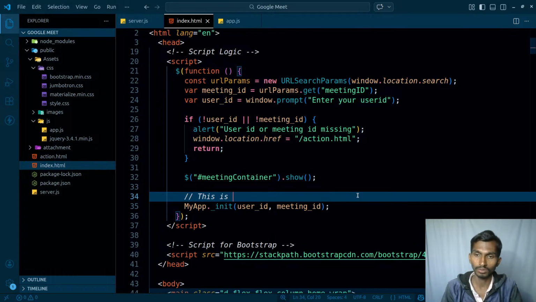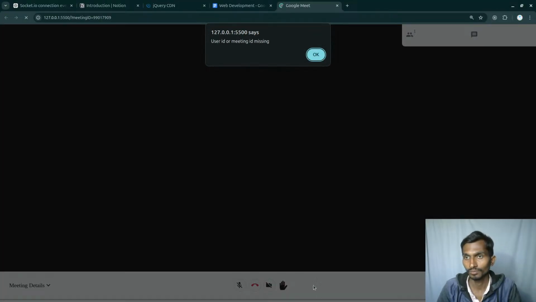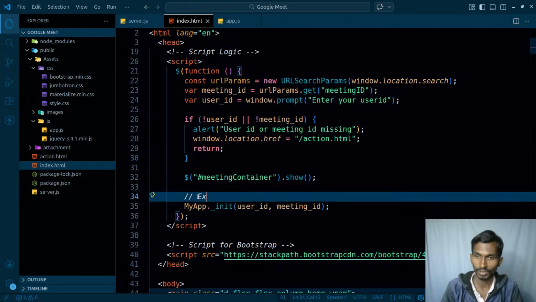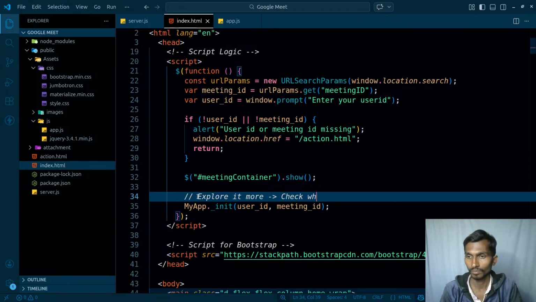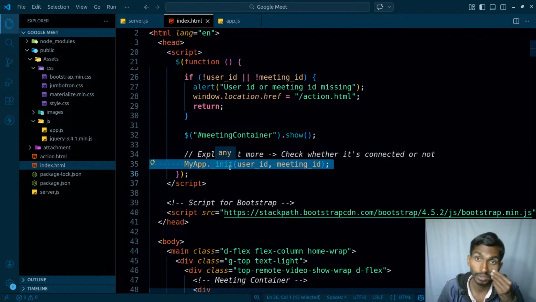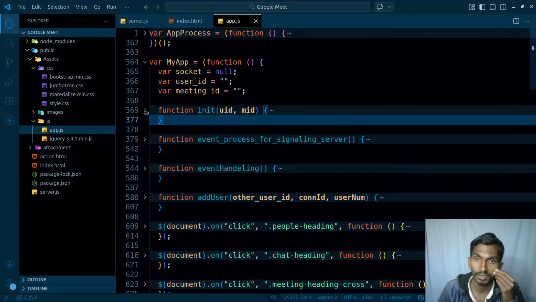Maybe this is not connected, or I can explore it more and check whether it's connected or not. If I click on init, I'm not able to go anywhere. And inside app.js, I actually have init. This is the function that I have.